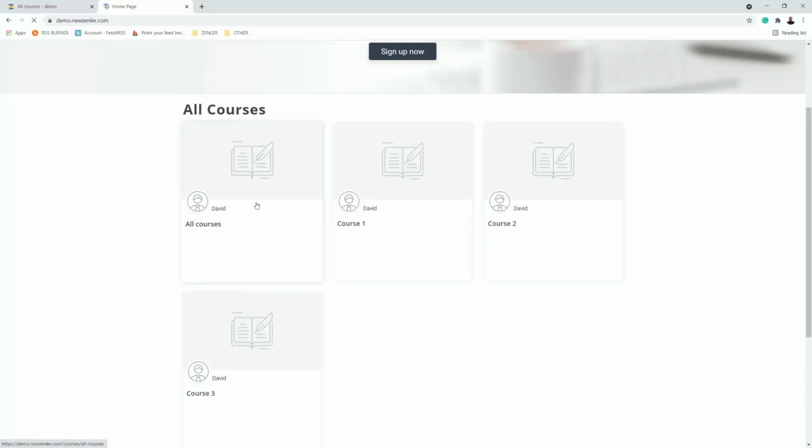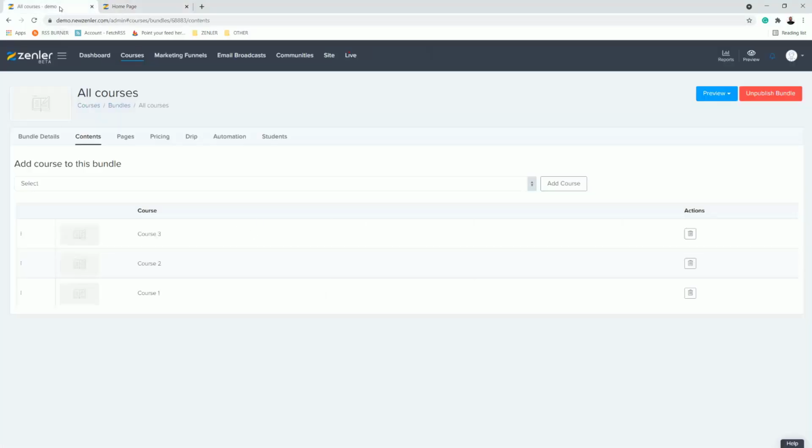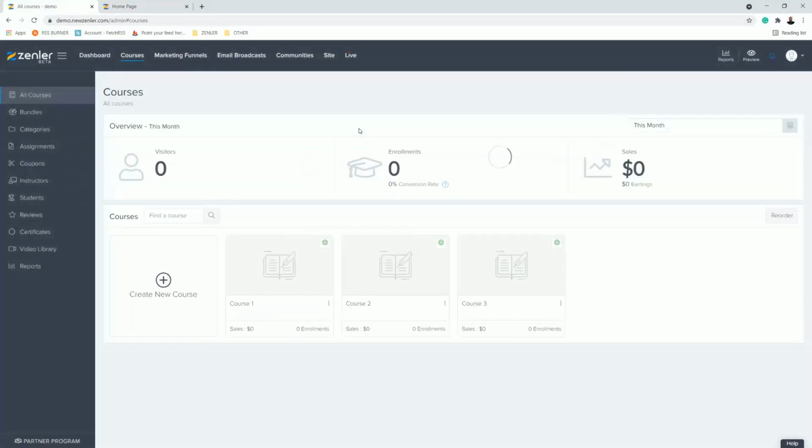You can see I've got all courses, but I don't want all courses to appear here. I want it to appear at the end. So how do I do this? Well, if I go back into courses, you can see I've only got the 3 courses. So how do I reorder that bundle? This can be a little bit of a problem.